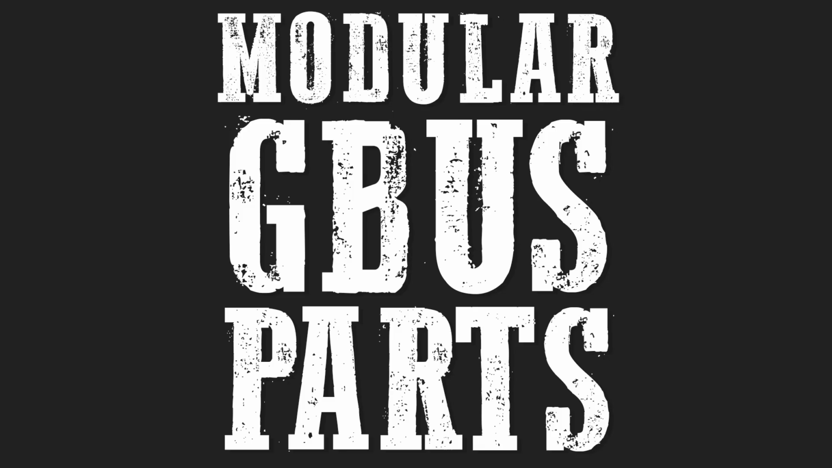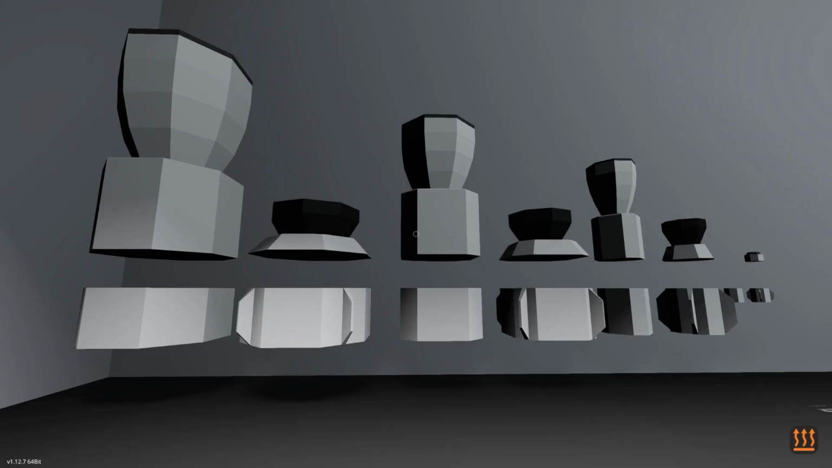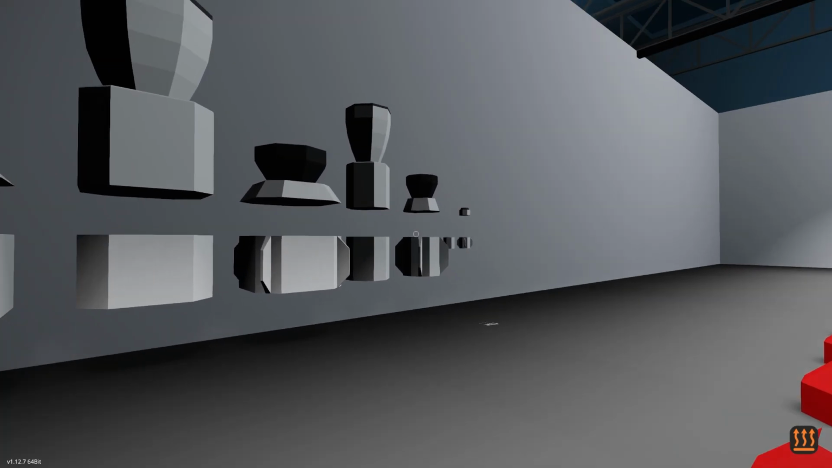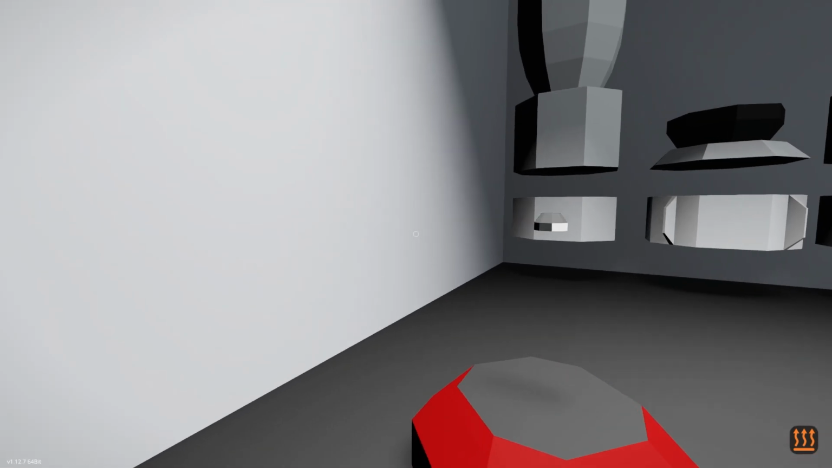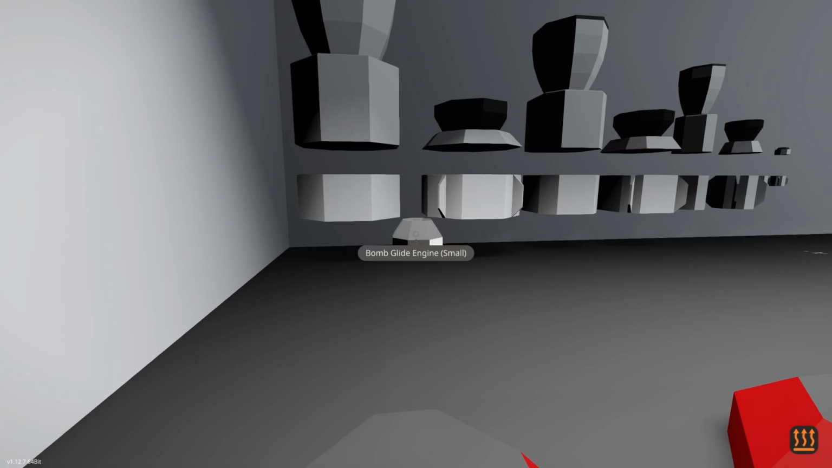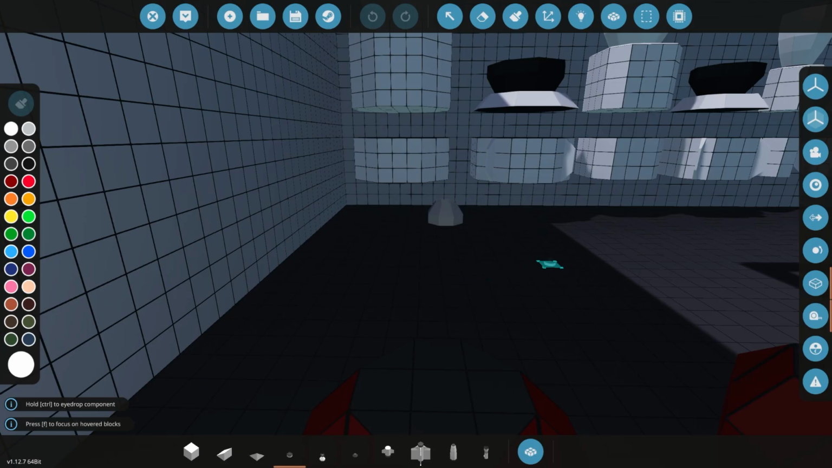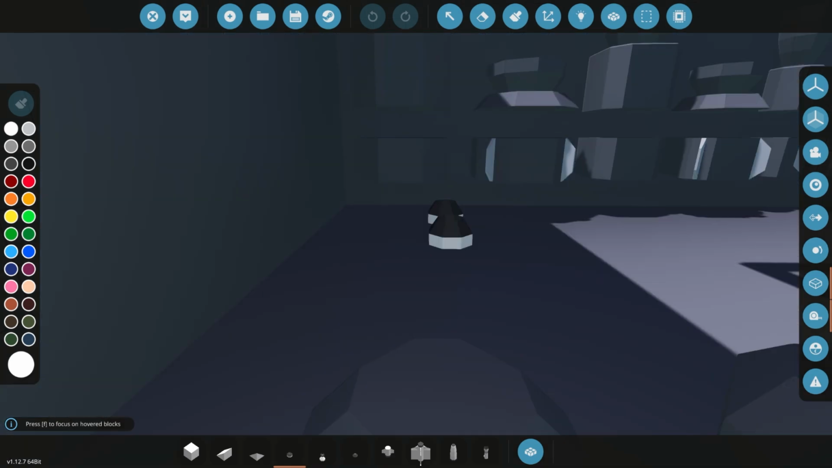Modular GBUs parts, last updated November 1st, 2024. On the wall, we have our vanilla rocket parts. We have huge, large, medium, and small. The new parts include a bomb glide engine, small. So it appears that some mods aren't properly named, so we're just going to go ahead and go in the editor and look these up.